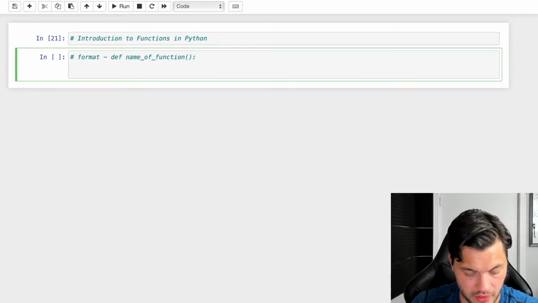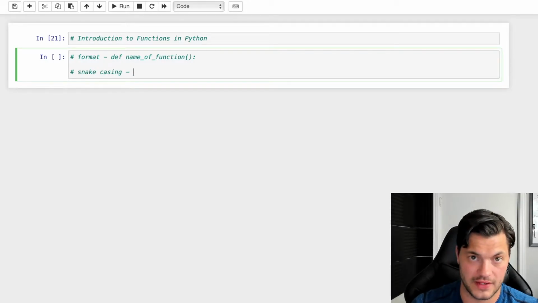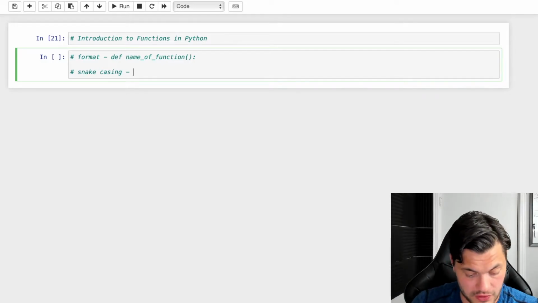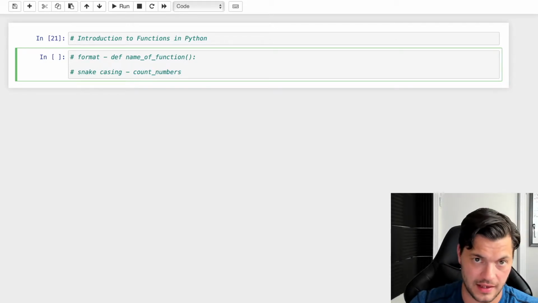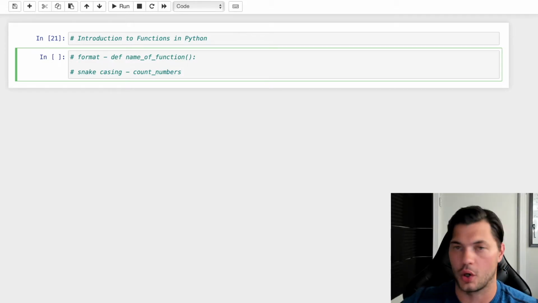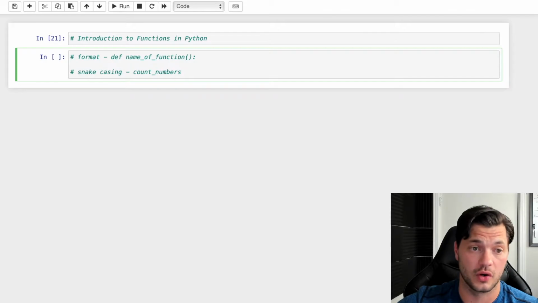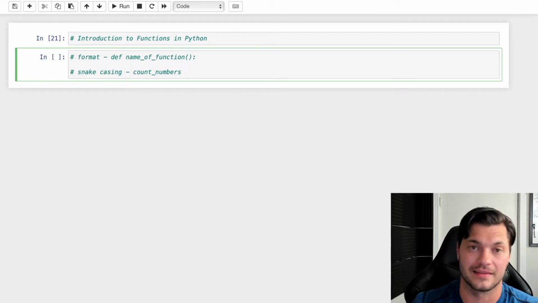And what that's called is snake casing. Snake casing is the standard convention that is utilized with functions in Python. So if I were to create a function saying count numbers, I would always put the underscore between the two words using snake casing. Again, standard convention within Python. So if you are reviewing code later on, or you're reviewing someone else's code and you start seeing these underscores, you'll know that this most likely is a function.